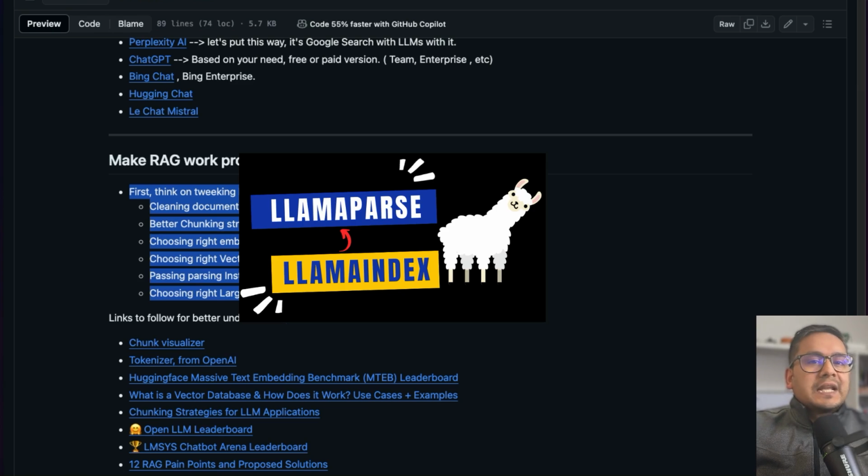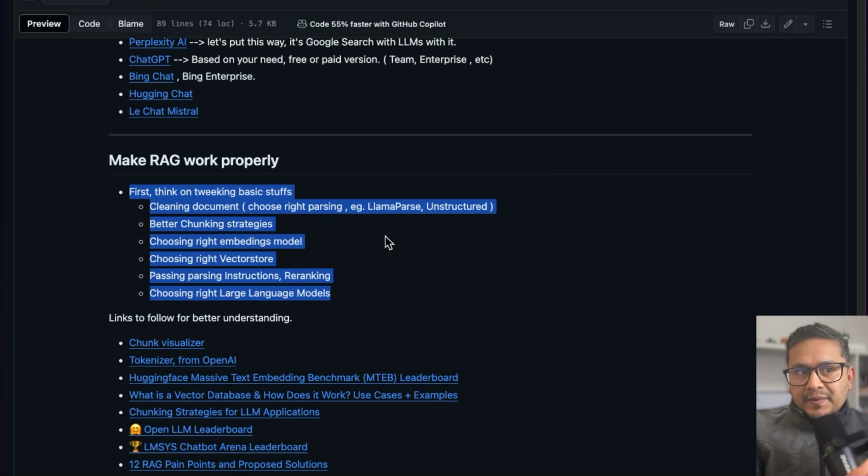You can refer to LlamaParse if you are worried about which document loader you should use. LlamaParse takes in your documents and provides you clean output. That is also one option. There is Unstructured, which helps you clean your document, and better chunking strategies, which I just told you about.